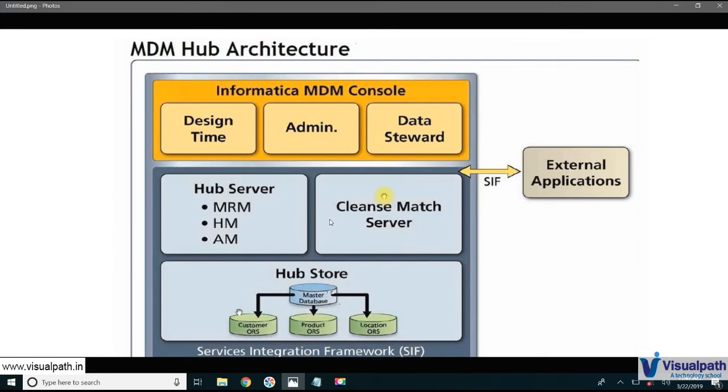So why do we call it the application layer? Here, the cleanse match server and hub server can't be installed directly on your MDM tool. Then how do I install them? These two can be installed only when you install your application server first. Without an application server, you can't install your hub server and cleanse match server.